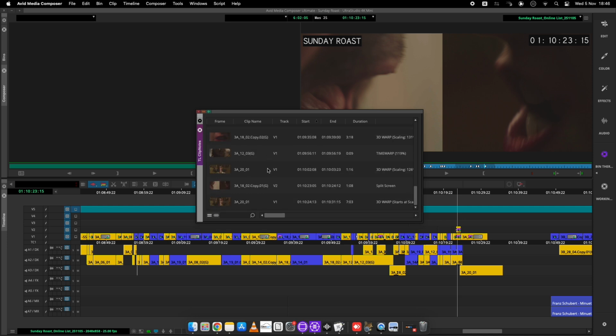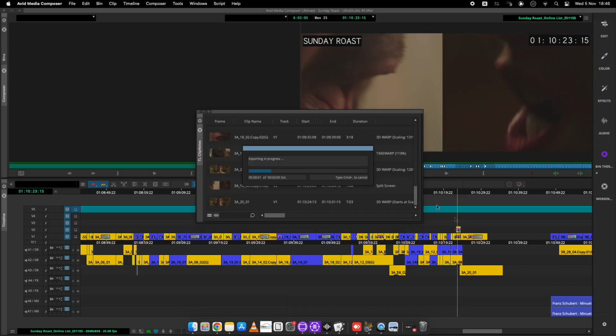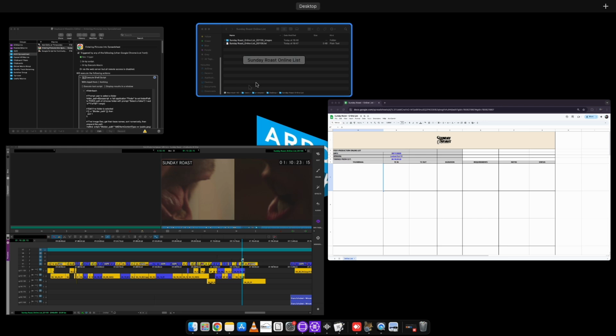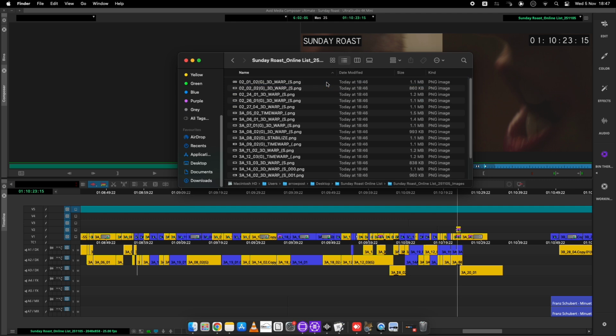There are a few annoying things about getting your thumbnails this way though. Let me show you what I mean by exporting these clip notes. When you export, Avid creates a text file with all the written information, everything I just showed you except for the images, and it also creates a separate folder within the same location which holds all the thumbnails.